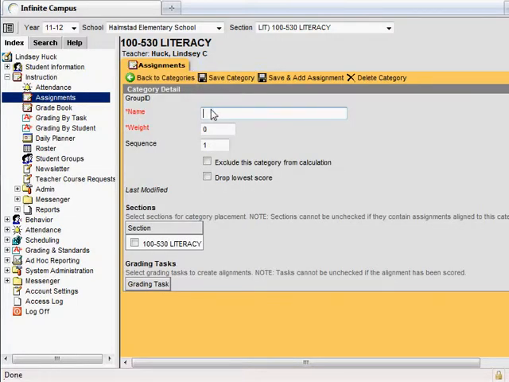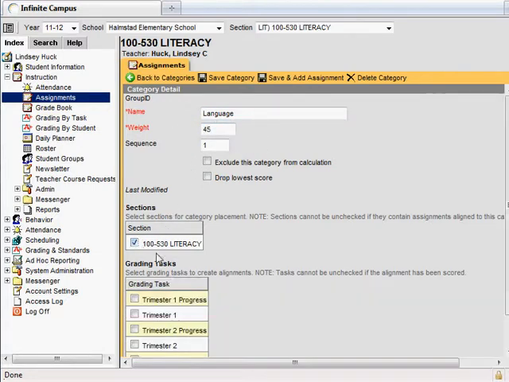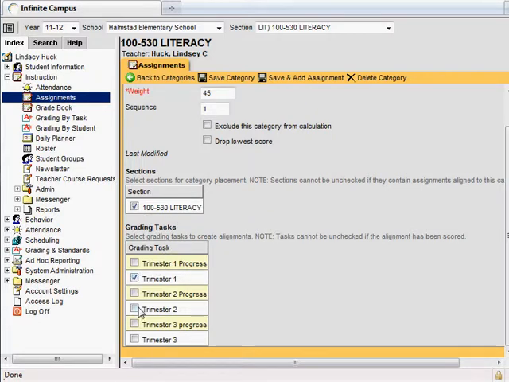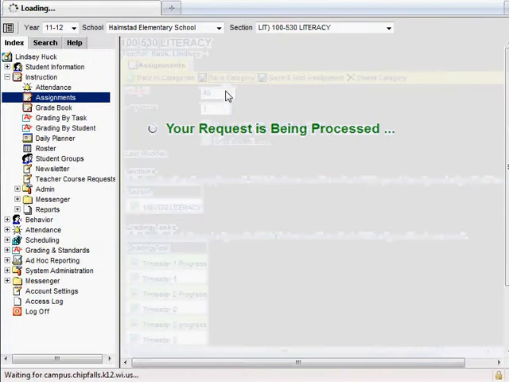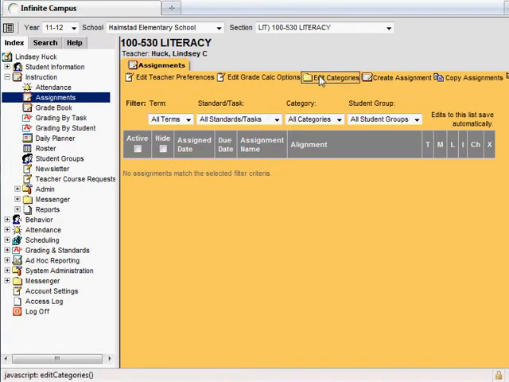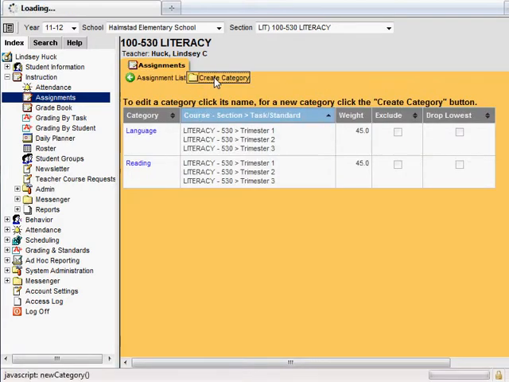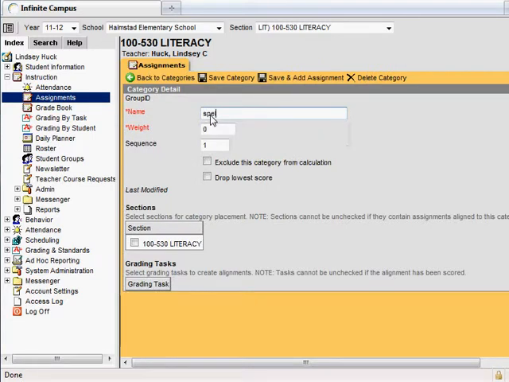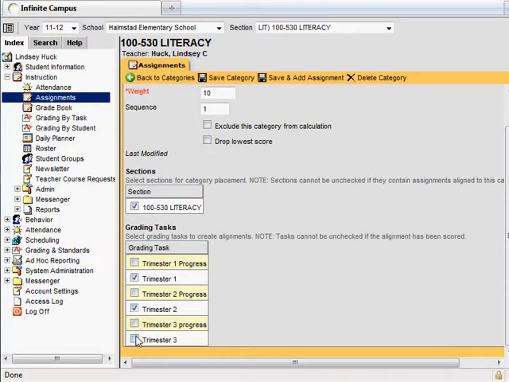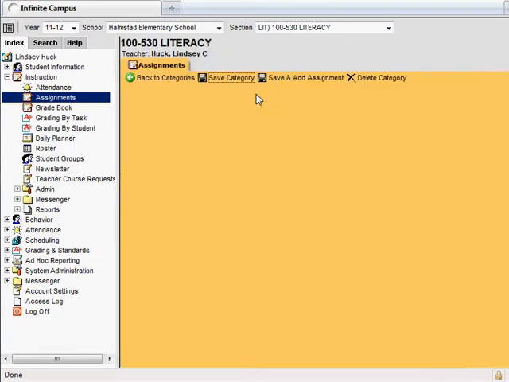trimesters. I'm going to go ahead and create another category, and in this case we'll call it Language, and give it a weight of 45. Check the section and put it in your 3 trimesters and hit Save. Then we'll do the final category. We'll call it Spelling. And we'll give it a weight of 10% and place that in the 3 trimesters and hit Save Category.